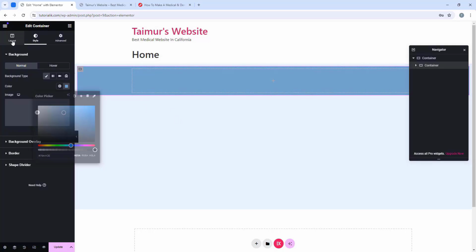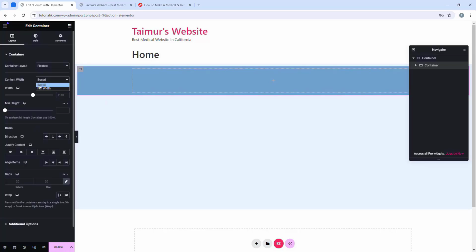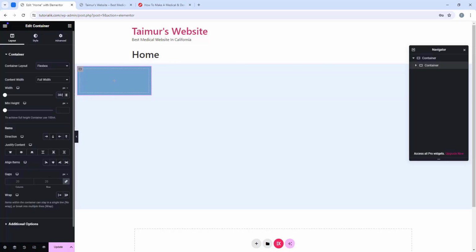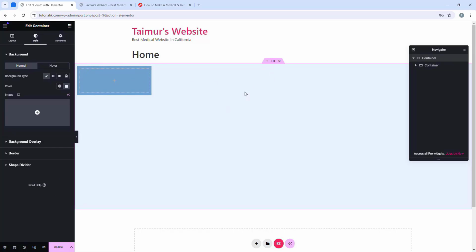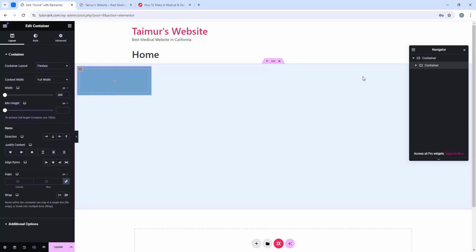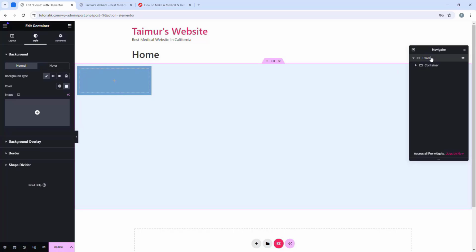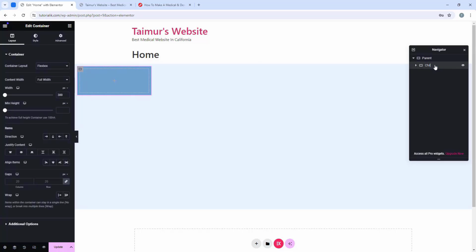And let's go back to the layout tab. And from here, I'm going to make this width full width. We can use this width to define the horizontal width of an element. So first of all, I'm going to select the pixel property to give a very specific value. I'm just going to type 300 and this box will be 300 pixels long horizontally. And now basically this container is our parent container and this container is our child container. So we can rename this here. We can double click here and rename this parent, and we can rename this as child.